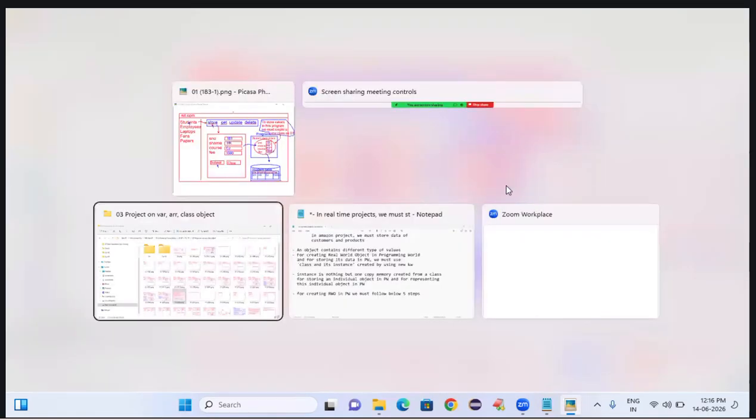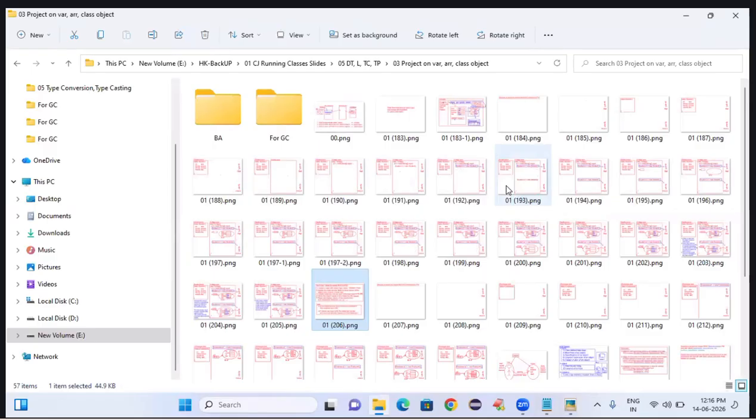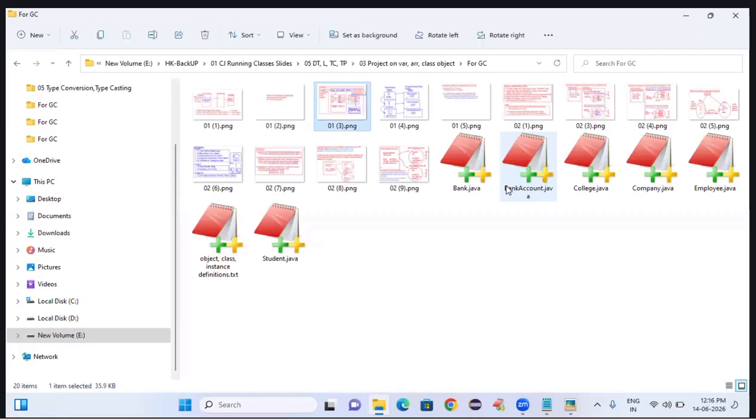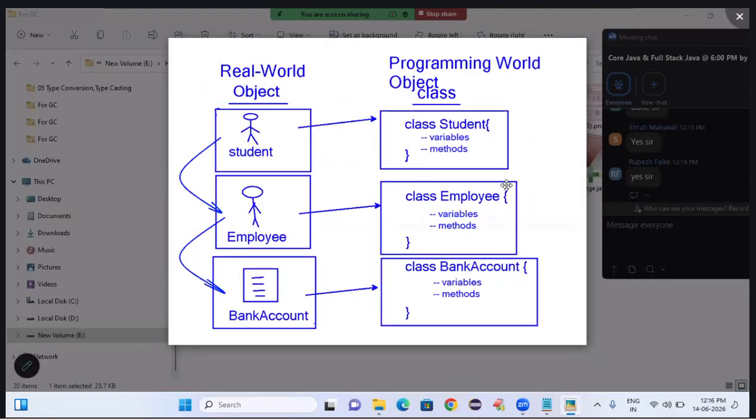Now I am trying to create your life as a program. Observe. Consider real world objects: student, employee, bank account. You are a student now, studying very hard. After that, what happened? You get the job. After that, you get the bank account, the salary account, right?